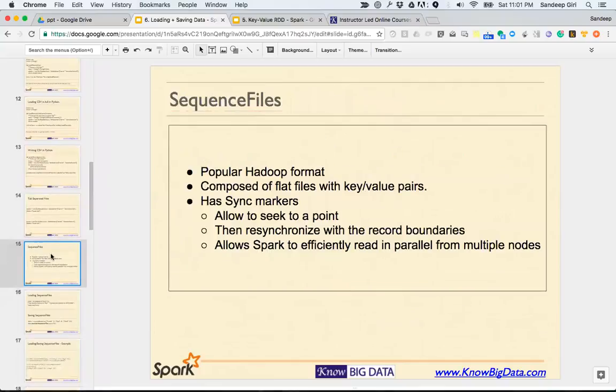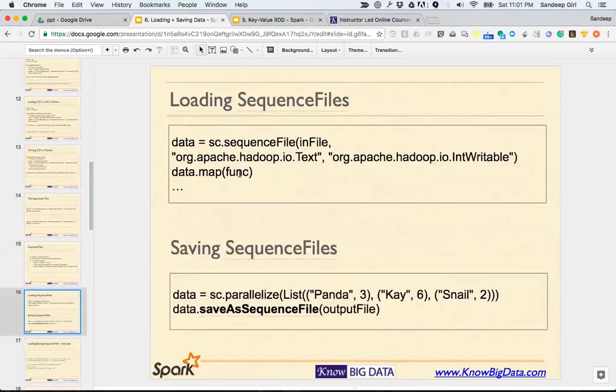Okay, and sequence file is very straightforward. You can simply say sc.sequenceFile and load the data using sequence file.